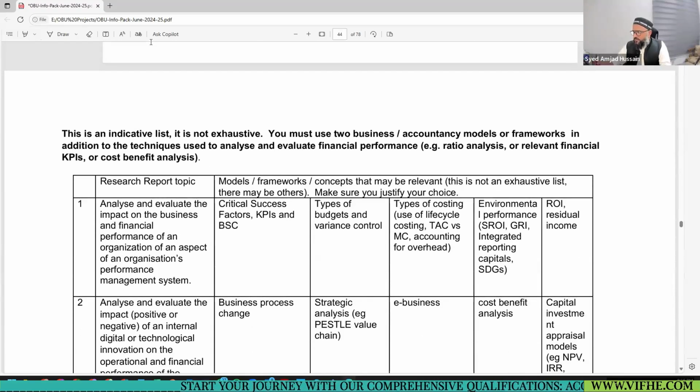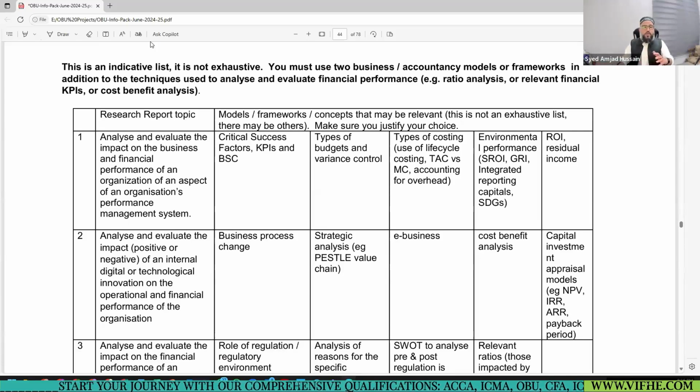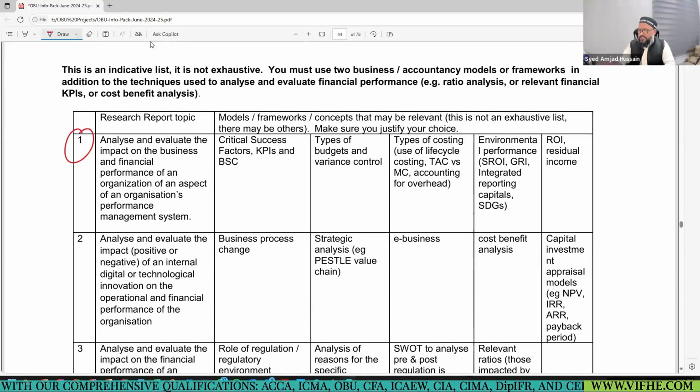Now, on page number 44 of this document, the OBU info pack, you'll find out what are the things that you should be focusing on in your project. Let's see, this is topic number 1. This is topic number 1 on which we were opting for, if suppose we were considering to work on this project. This is the same topic.